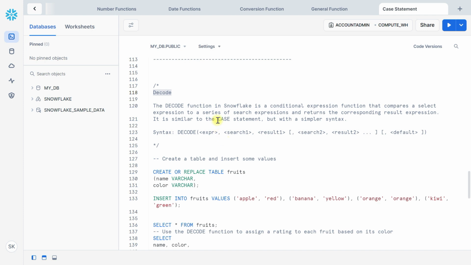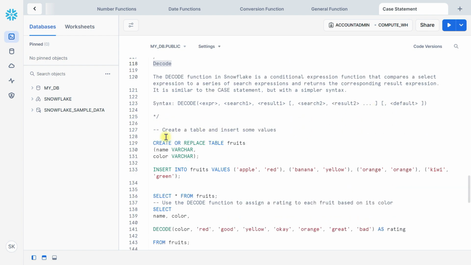The decode function in Snowflake is a conditional expression function that compares a select expression to a series of search expressions and returns the corresponding result expression. It is similar to the case statement, but with a simpler syntax. Here is the syntax: decode function, expression or column, then search expression, which is matched against the expression value, then the result you want for each search expression. At the last we apply a default value. Okay, so let's understand by example.